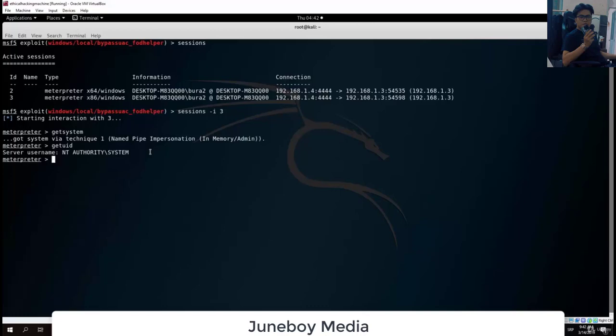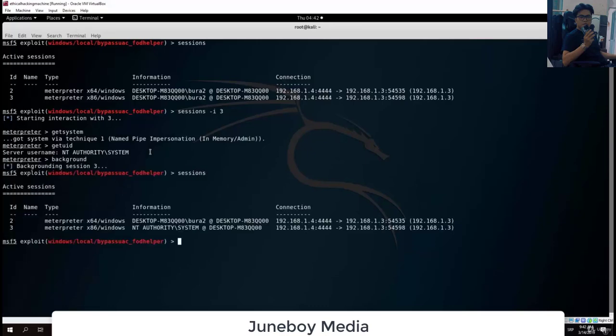Right now, you can do anything you want to it. You can change even important files, you can crash Windows, you can download, upload. You can basically do anything, just as with root privileges in Linux. So if I background and now type here sessions once again, you will see that one of them is a simple user account and the other one is system authority.